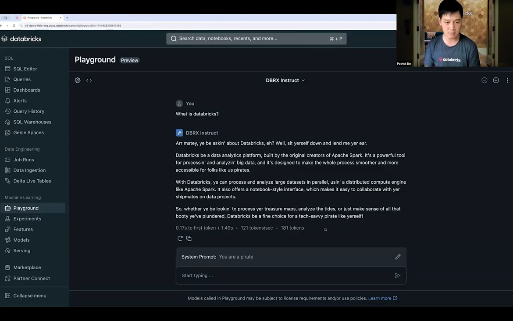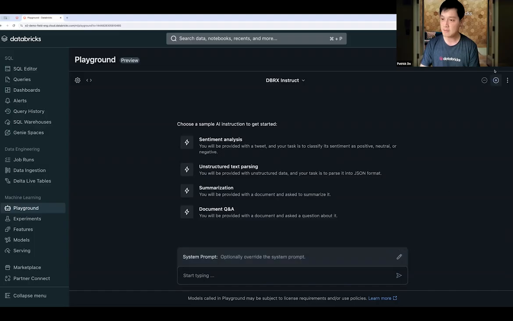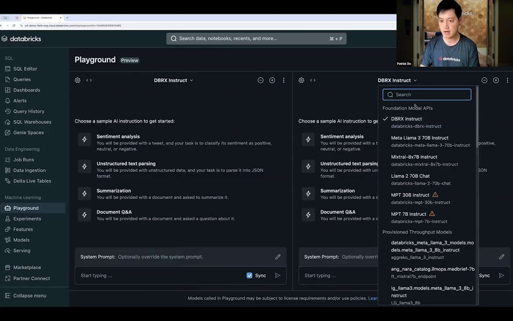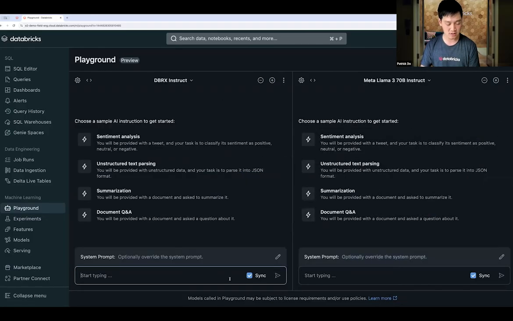Which brings up another great point: a lot of times when we're working with prompts, we actually want to compare different models. And that's one of the cool features inside of Playgrounds, we can compare them side by side. So let me clear the history here, as well as our system prompt, and I'm going to load up another model. We have DBRX here on the left, and we're going to load up Llama 3 on the right. We're going to ask it the same question in this case: Tell me about Databricks.